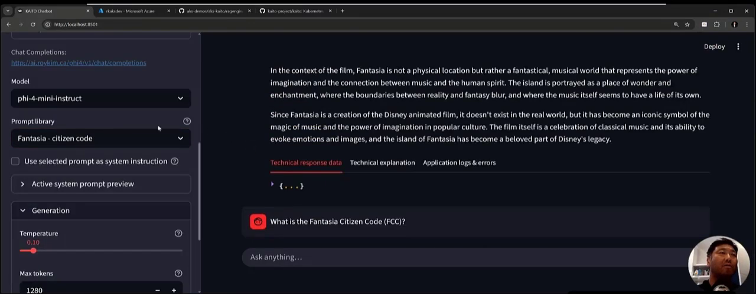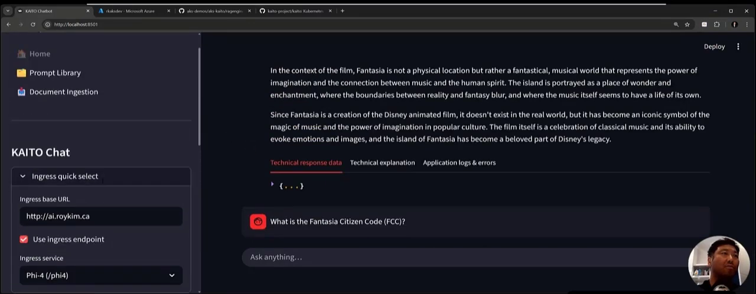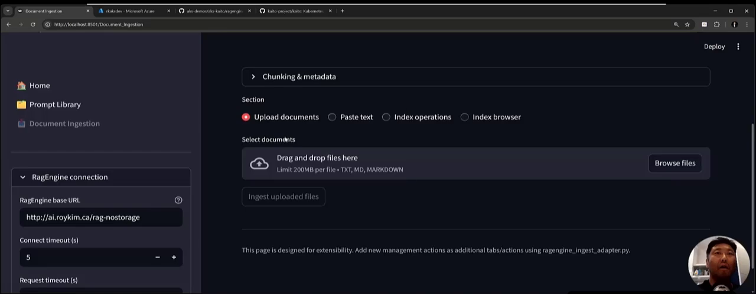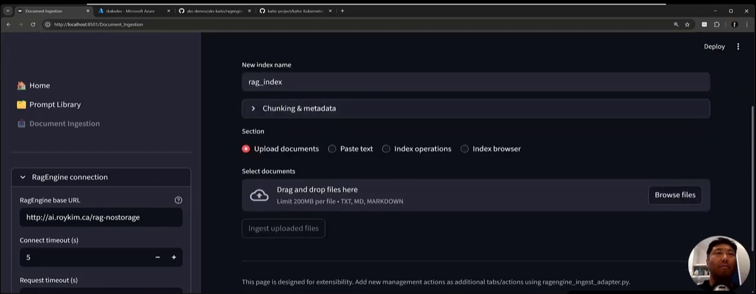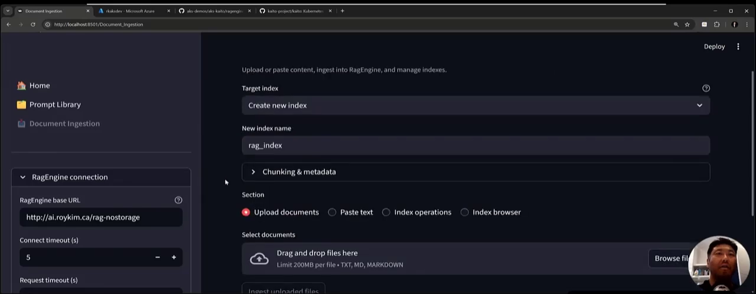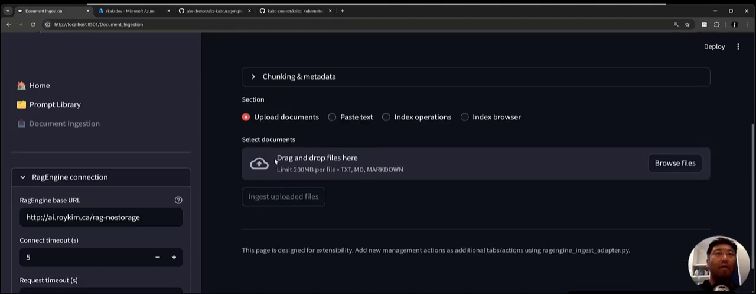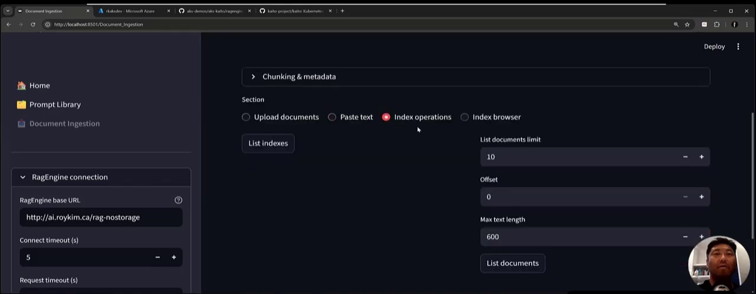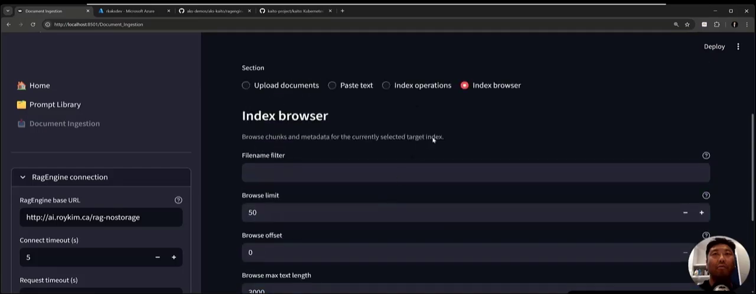So now let's see here, switch to document ingestion. Okay, and let's upload some documents. So let me just walk you through. We're going to create a new index. We're going to give it an arbitrary kind of index name. I just call it RAG index. And in this tool I built with the help of some vibe coding, upload documents. I can paste a document text right here, some index management functionality, right? Listing the indexes. There's really none. Index browser, right? So we'll get to that in a bit.